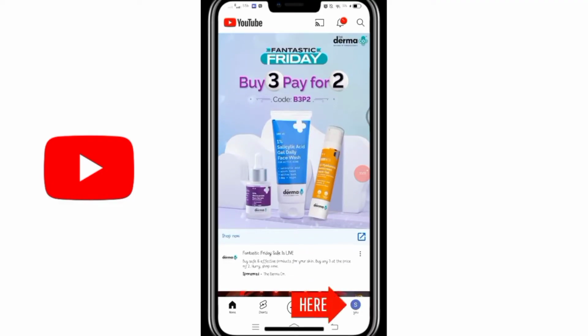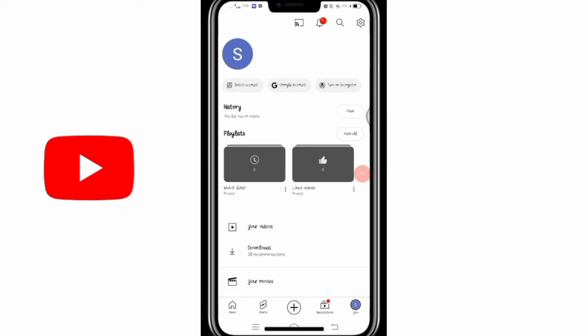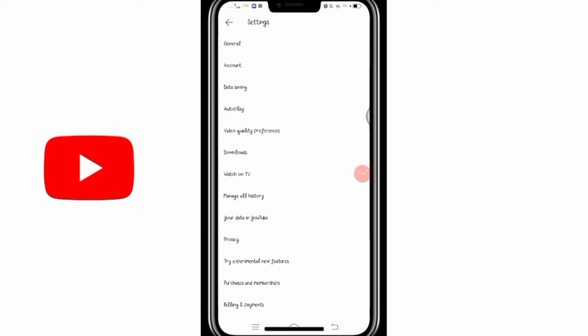Below you will see the profile icon. Click on it to reveal the new window. Within this menu, locate and click on Settings. Once clicking in the settings, you will see a General option. Go ahead and click on it.